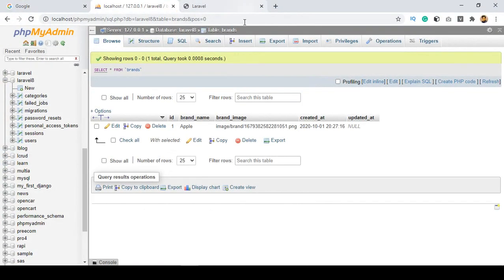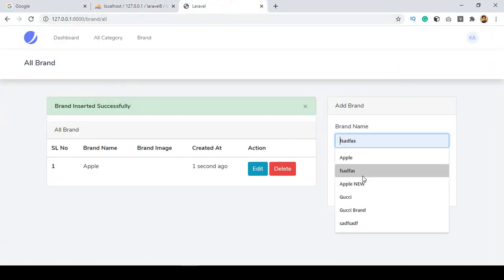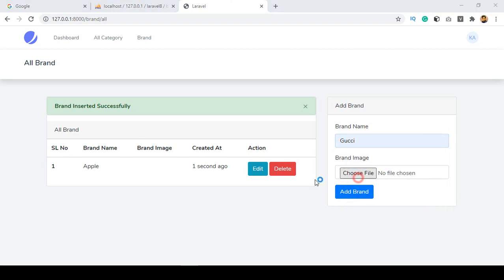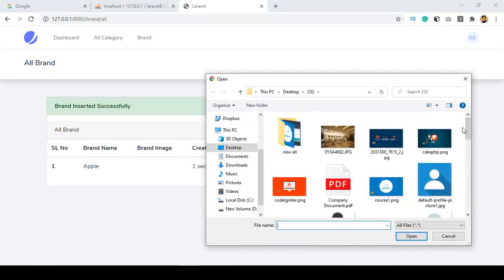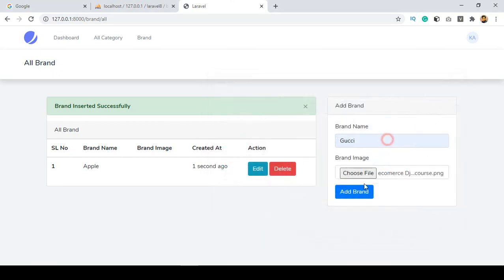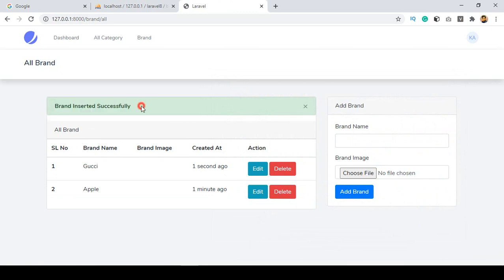So right now I want to add another one. I name it Gucci. For education purposes I'm using this image. Okay, I choose this one, click Add Brand. Yeah, our another brand is visible, and it also displays our message, brand inserted successfully. So that is our another brand.